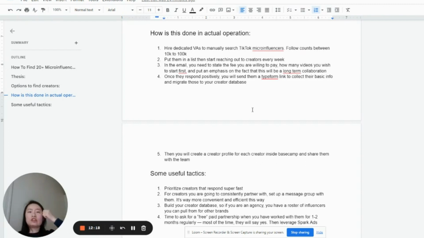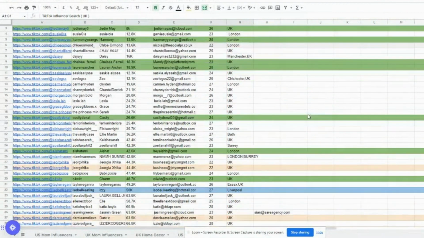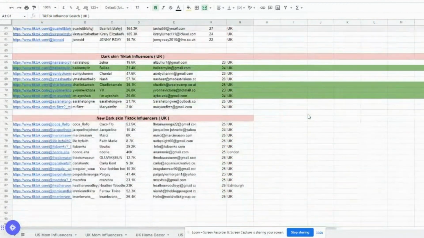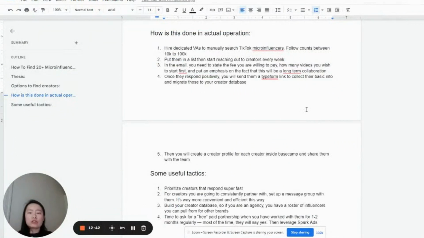Then after that, you will ask the VA to put all the influencers and creators that they identified on the platform into a list. It would look something like this. This is already a pretty detailed list that we have done in the past. From there, you will ask the same VA, or a coordinator on your team or inside your agency, to send these creators an email.